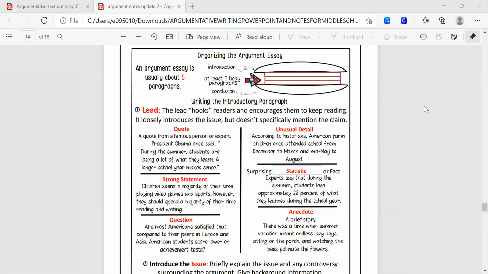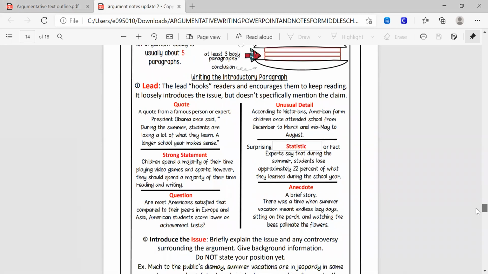So organizing your argument essay, this should look familiar. We did this whenever we took our notes at the very beginning of this unit. We looked at this piece. And so what I want to pay attention to is right here where it talks about the lead or the hook. Hook is another word that we could use for this. And there are 6 different ways that you can do it.